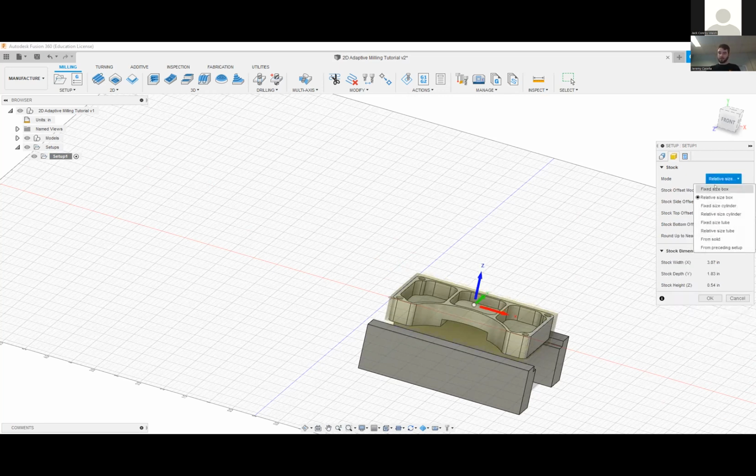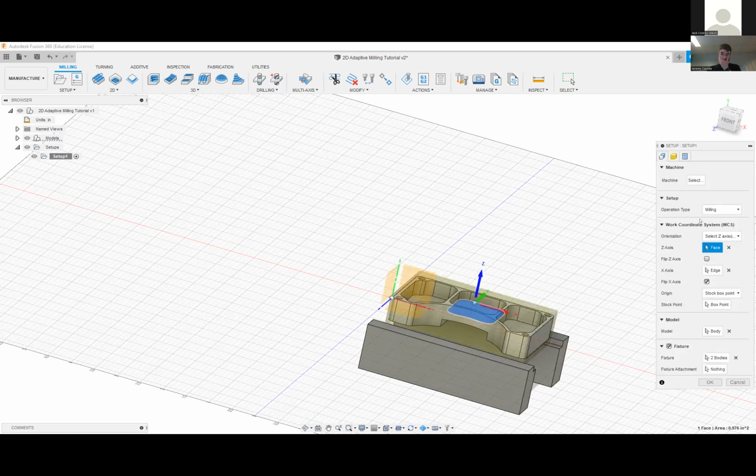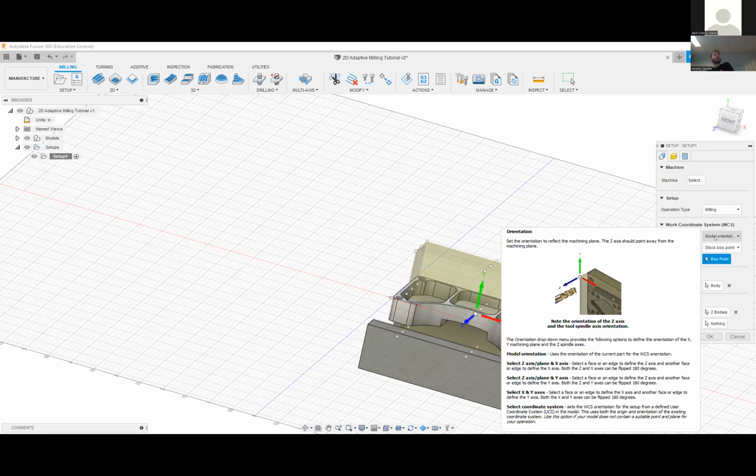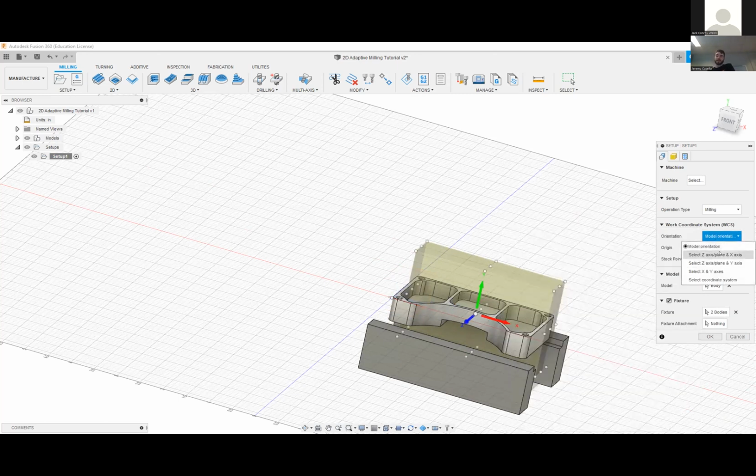You can do it this way, you can also change the orientation. There's a drop down. For now, we're just going to be changing it in here in case you had a different one, but you can change the model. So all I did was go to model orientation here. I'm going to change model orientation to select Z-axis and Y plane.